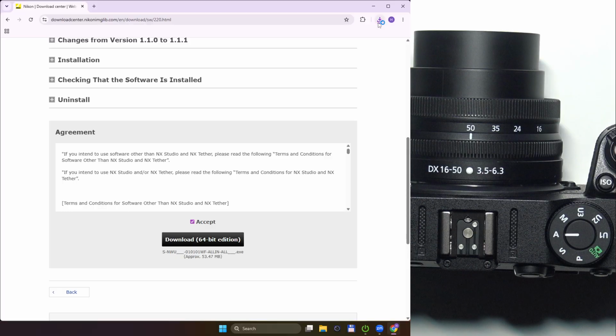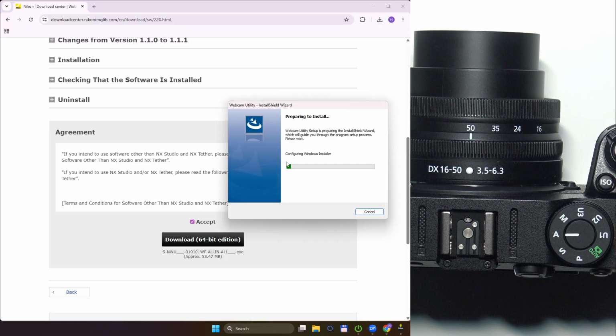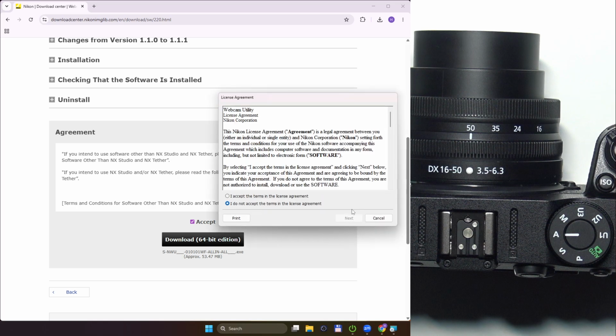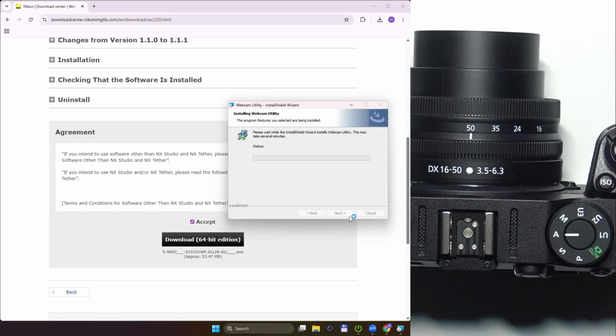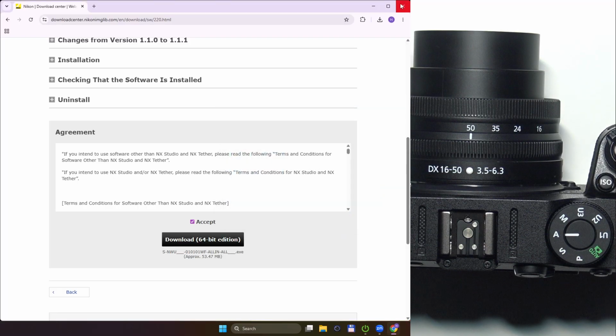It will start downloading as soon as you click on download, so then you can open it. And in a moment it will be installed. You need to accept the license agreement, of course, click on next a few times and then finish.